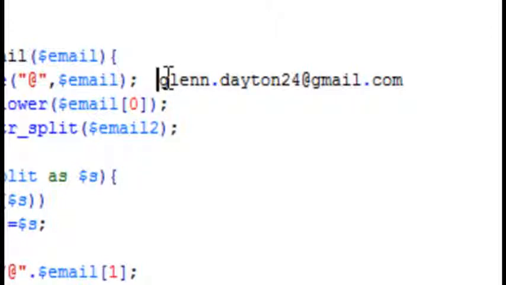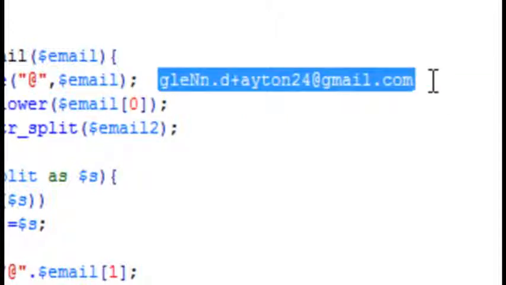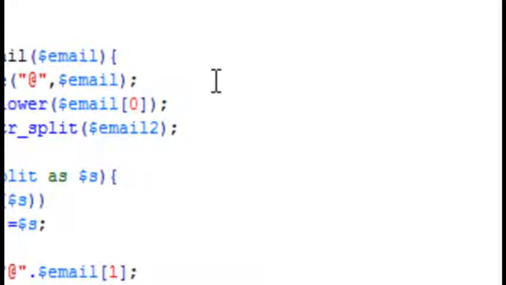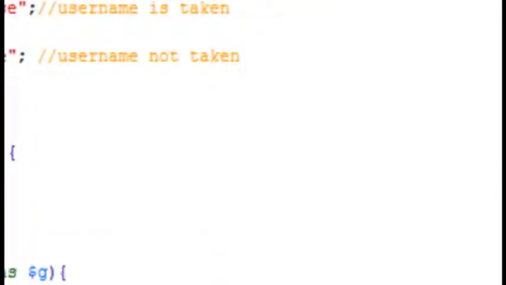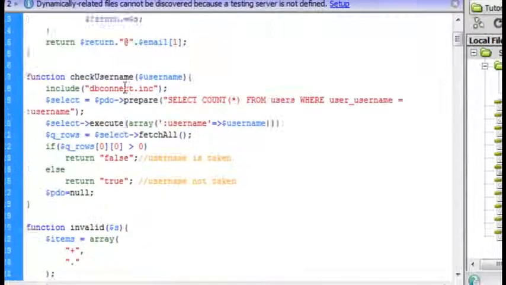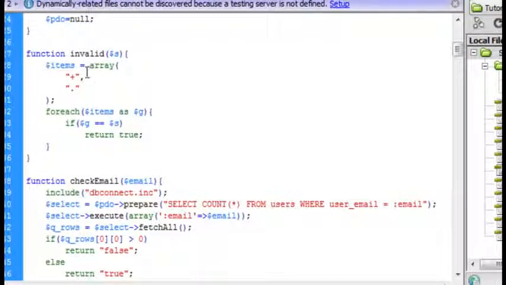Even though when that email is sent, it will still send it to the same exact email, meaning multiple of these emails can be registered with different accounts. And also, if I had a capital N or a plus in here, it would still very easily send to my email account, even though I have all these extra characters in here. So if we take all these characters out and we make the email its bare minimum, then we will store it in a way that it can't be duplicated. So that is sanitize email, check username, and sanitize email's dependent invalid function.